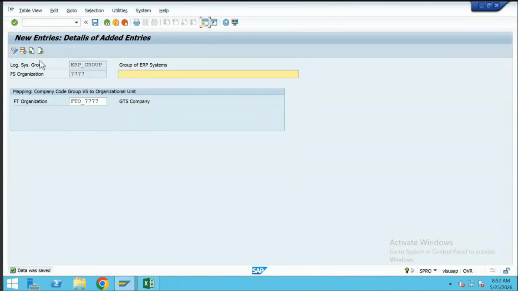Clear? If you create a sales order for this company code 7777, when it comes to GTS, it will map with the FTO 7777. In GTS, it will not show this company code; instead, it will show this FTO. So this is how you have to create the FTO, and you have to map the FTO with the company code. And that's all about the FTO.